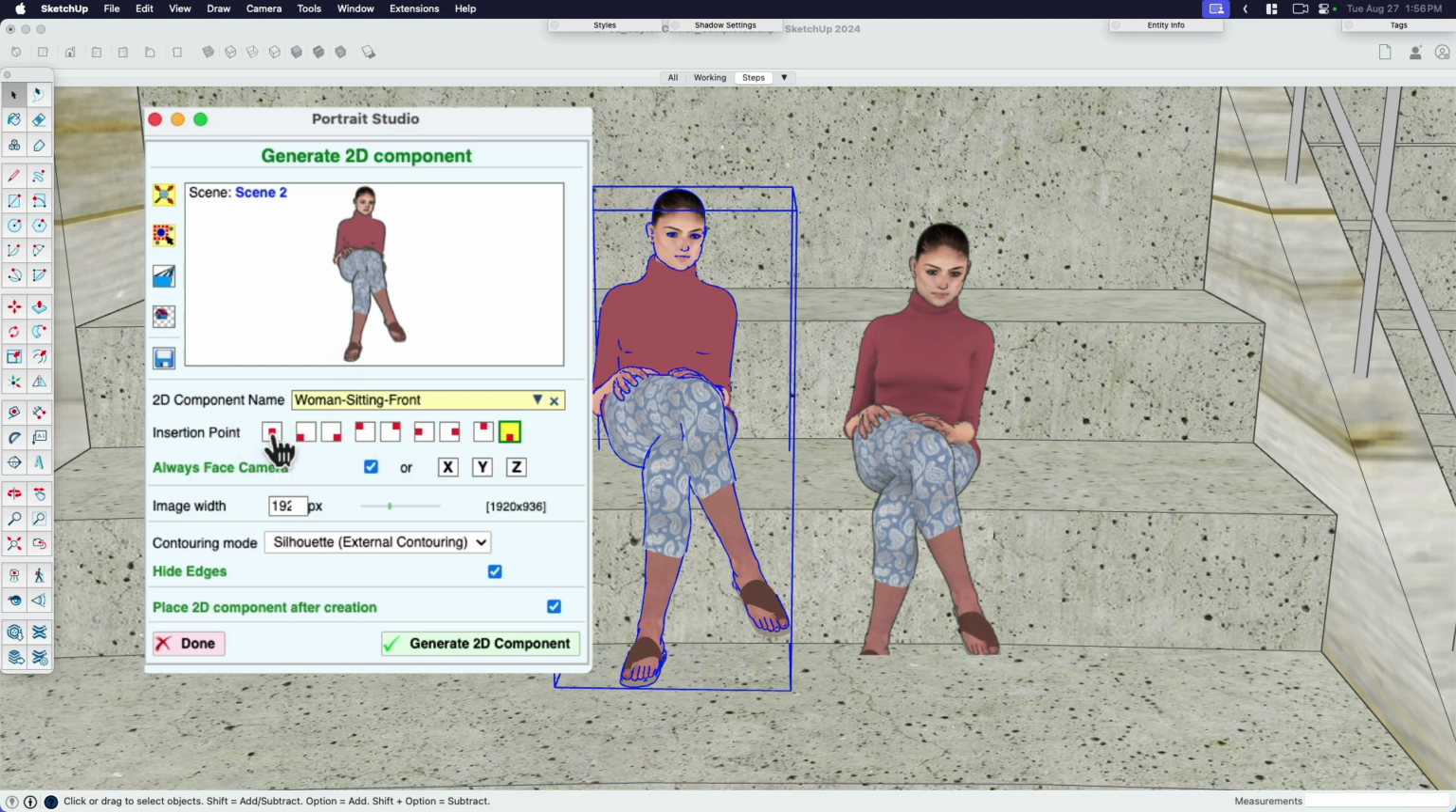You can set the access point. In this case, bottom middle is usually a safe plot, but if she's sitting, maybe you want it middle middle. It's up to you. And then we've got some options. Now remember, I brought that in as a full image, and then I had to crop around her. If I wanted to do a silhouette, I would have had to use the freehand tool and trace around her. And this is actually the coolest thing about this extension: I can hit silhouette external contouring. So it's going to trace her automatically. I'm going to select that option, and that's it. Everything else is default. Hide edges, yes. Place 2D component, yes.